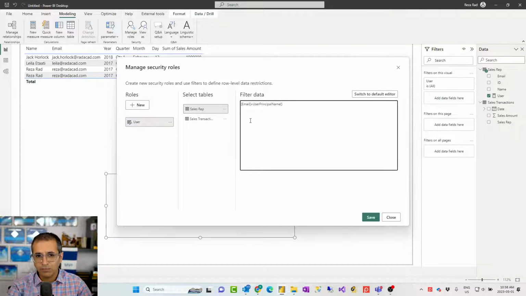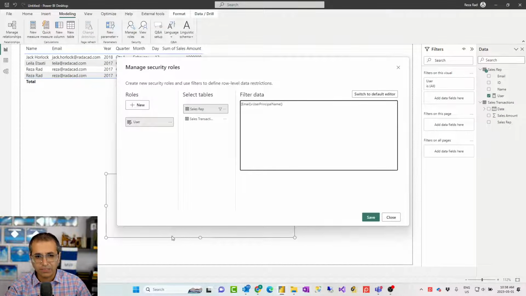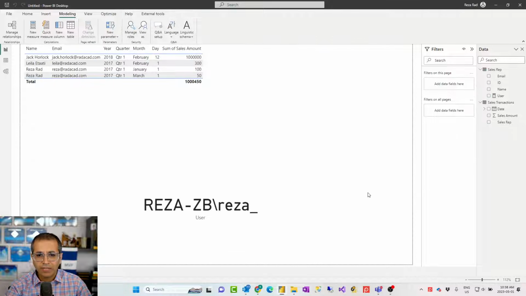Now we could use the measure, or we can just type in UserPrincipalName. It wouldn't make any difference. I just created the measure to show you what is the outcome. You can directly use the function name here. Okay, I would click on save. This is saved already. Now you can test this locally, but if your local user is different from what you have in your data set, you probably won't see anything, which is what I'm going to show you.